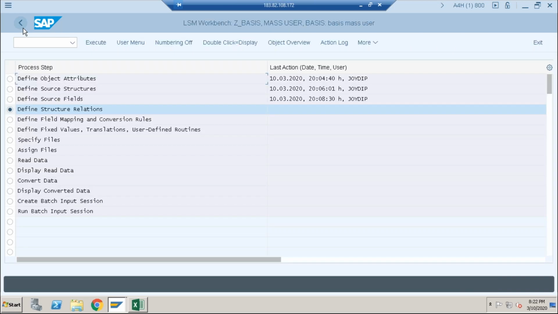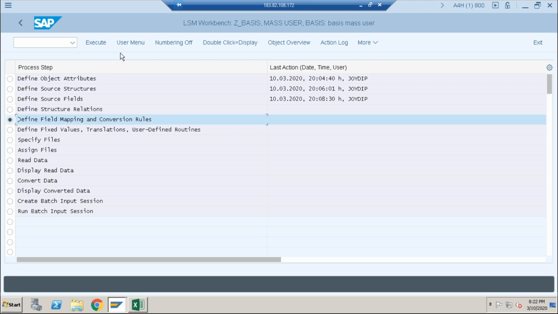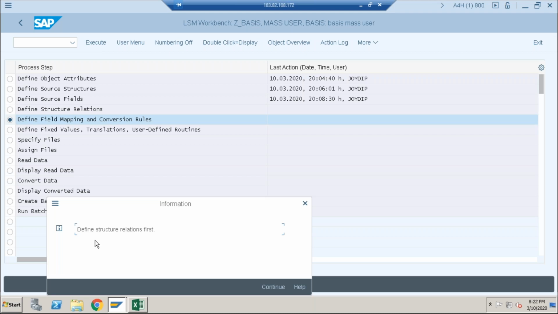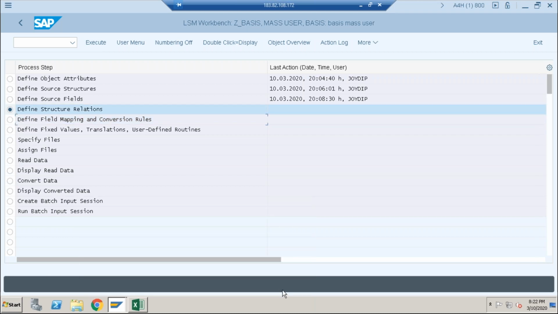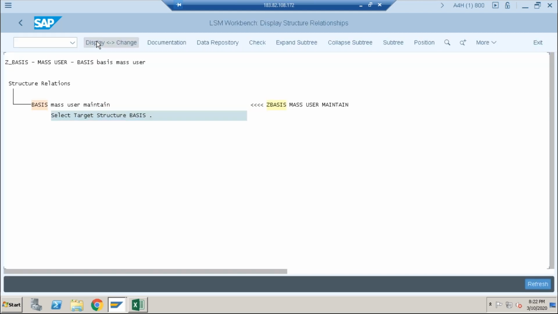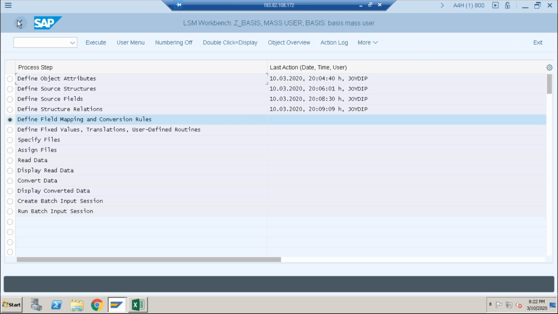Go back. Next one, define the structure relationship. Click on execution again. First of all, you define the structure relation and click on execution. It's not possible to skip from one to another. Acha, okay. Again, click on change if you want to do any changes. I don't want any change. Again, click on save. Just the structure relation, you cannot do anything else.